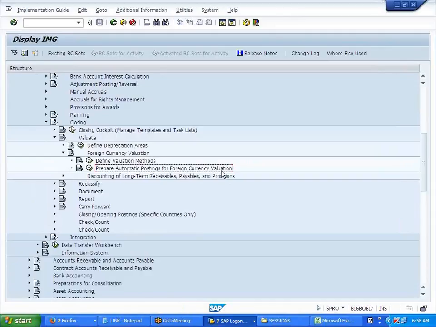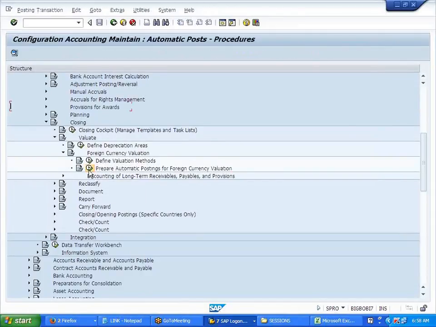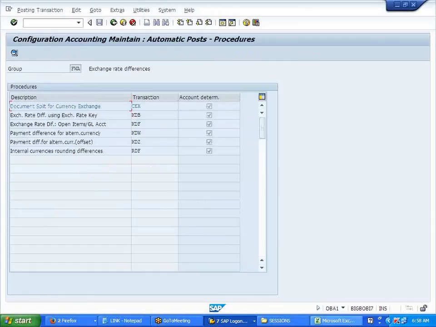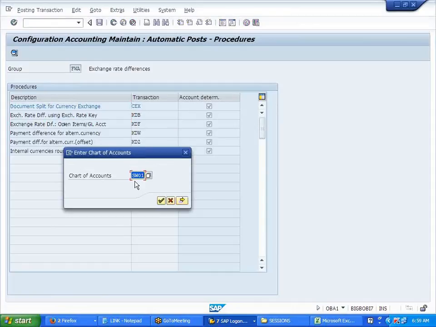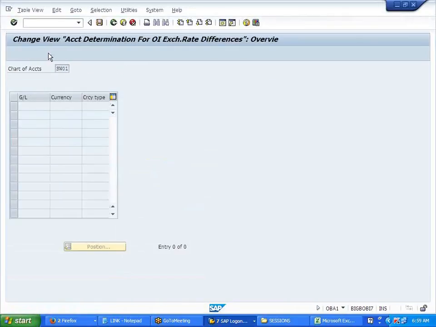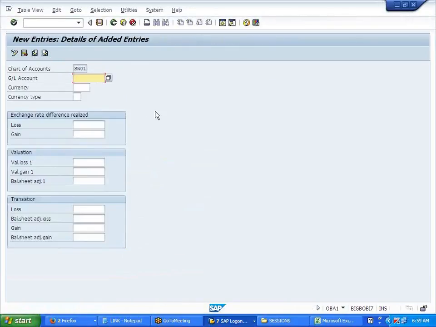Here, prepare automatic postings for foreign currency valuation. OBA1 is the transaction code you have to remember. What is the transaction key? We are doing it for open items, right? Vendors. Yeah, KDF. Double click. Same as how we did for discounts. Continue. New entries. Against what GL has it said?